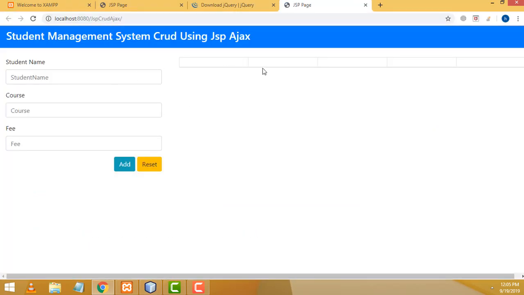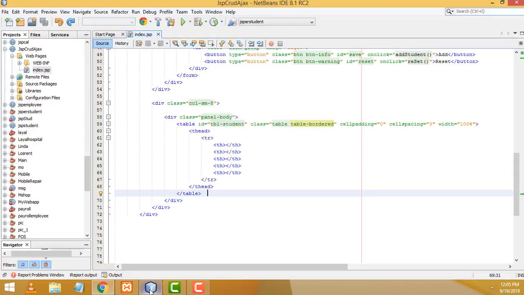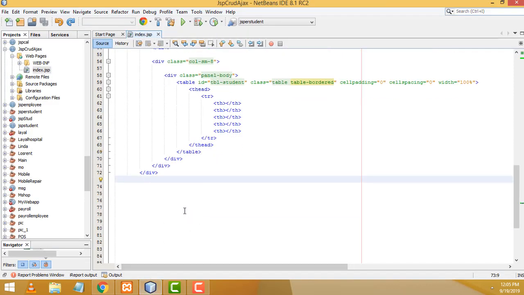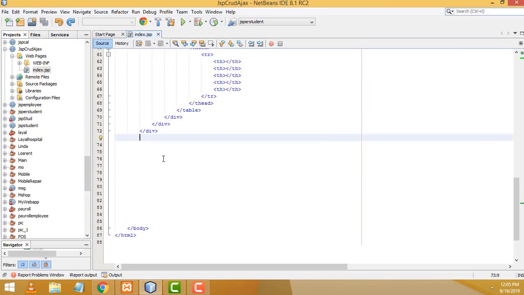Right here there will be the 5 columns, right? It's coming perfectly. Now what I'm going to do is go back to my project. I'm going to write the jQuery part, right?